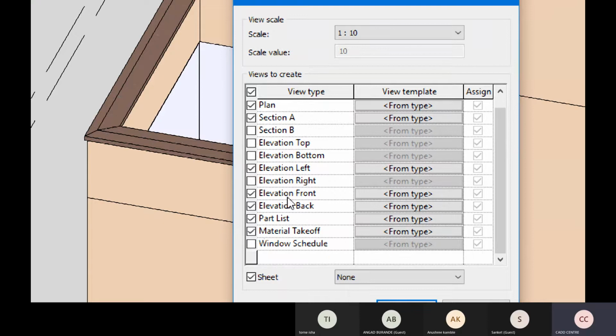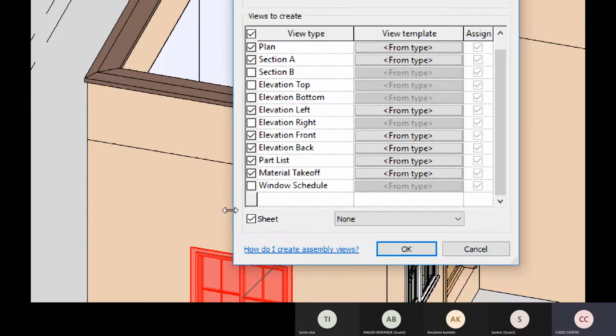Part list, how many parts are there inside the window, meaning the frame or the locks or the handle. We want the list of parts. What materials have been assigned to the parts, we want the material takeoff also. And window scheduling means how many windows are there basically. A window schedule will be taken off separately, so we don't want to create a window schedule. So we'll leave this window schedule unticked. We don't want it. And I want to place all these views in a sheet basically.